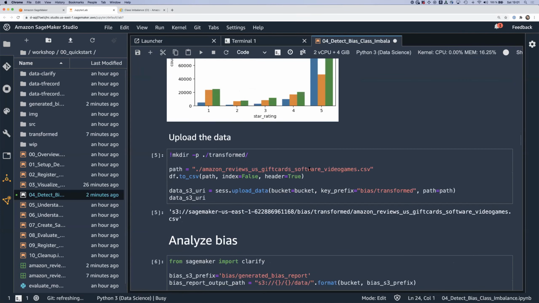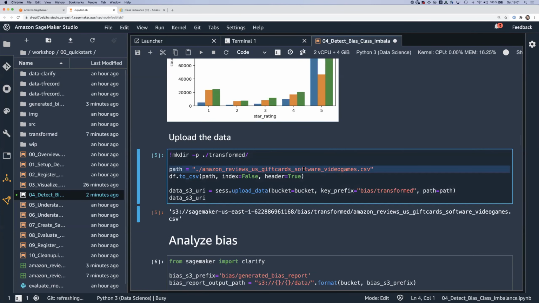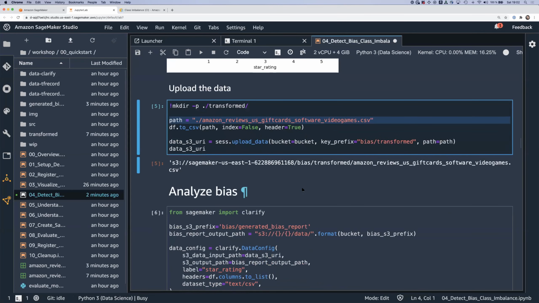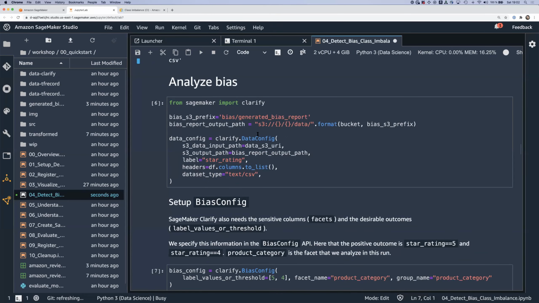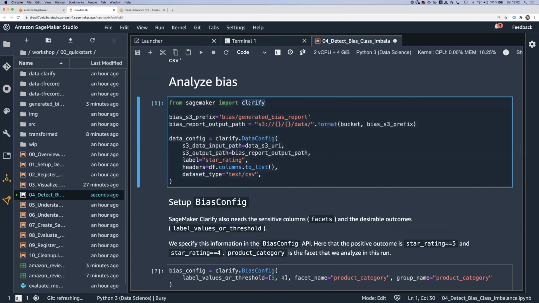All right, so let's upload this CSV file to S3. Everything SageMaker works with, we have to have the data in S3. So we're just uploading this here with a session upload. And then what we can do is run the bias analytics. We're doing this by importing Clarify, the library here from SageMaker. And we're specifying an output path where to store the results.